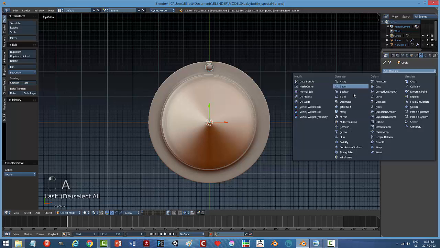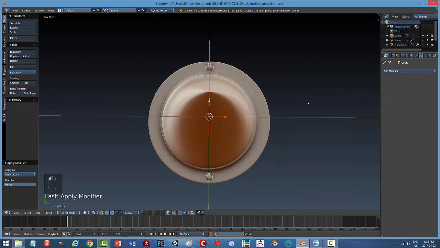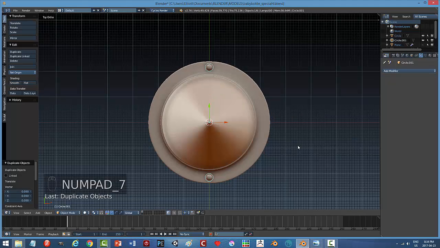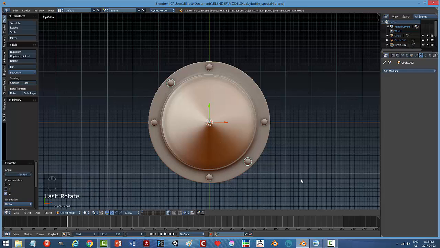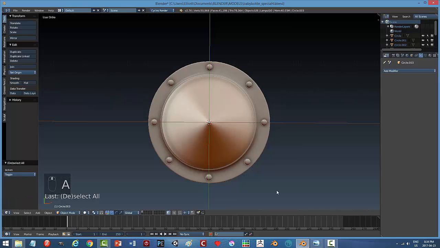Take this, mirror it, Shift D, rotate Z. It's rotating around the, oops, I wish I was looking straight down. Rotate Z. I'm just going to eyeball these. Okay. Shift D, rotate Z. Oh, I could have done more at a time. Doesn't matter. Shift D, rotate Z. This is fine. Okay. There we go.